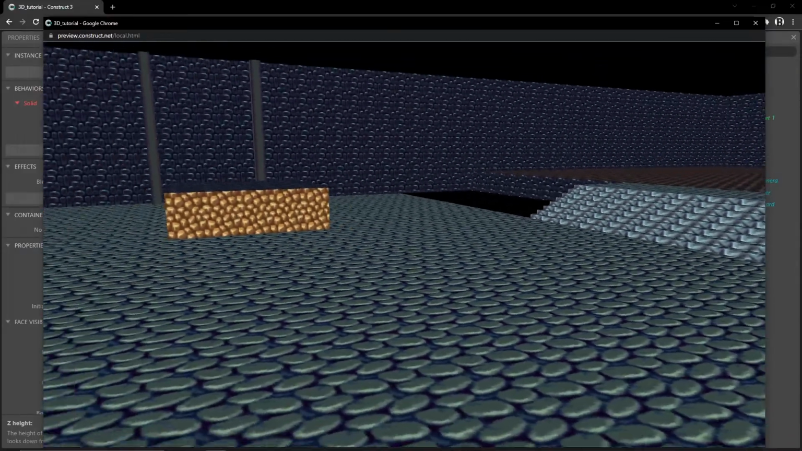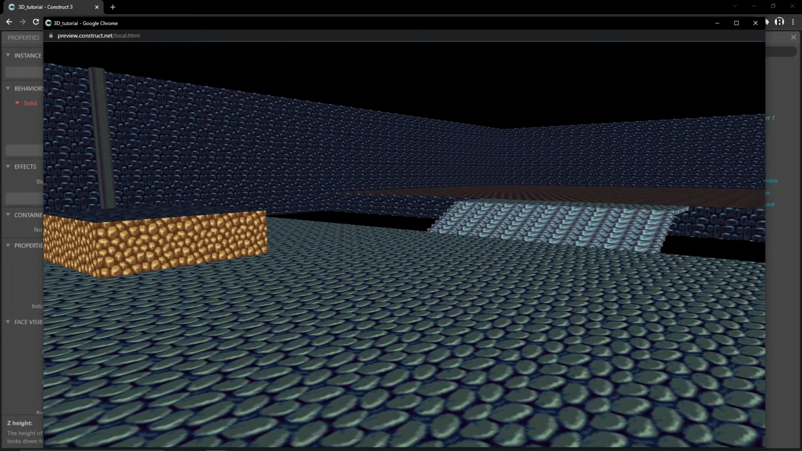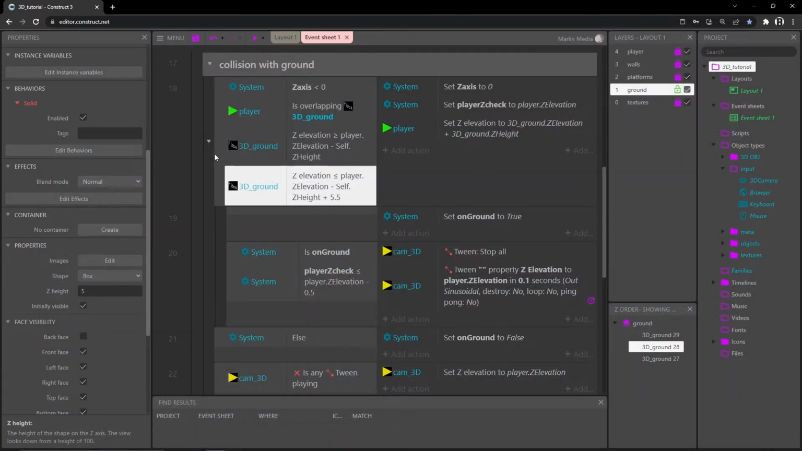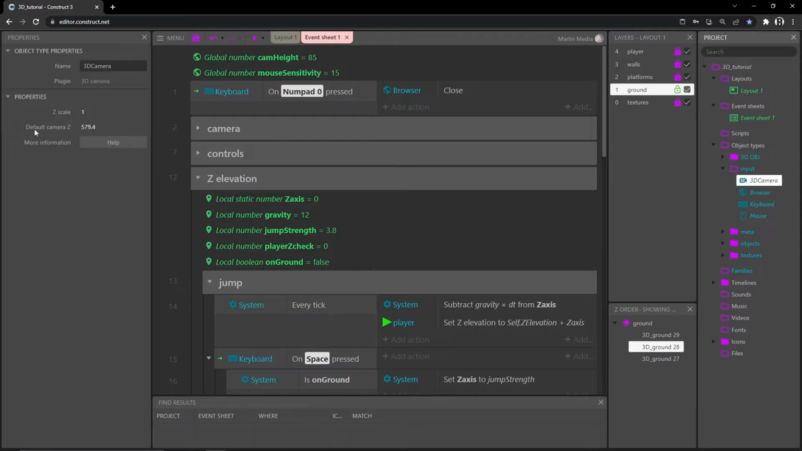I hope most of this has made sense. I wanted to make sure that I covered it in good enough detail that you understood what was happening, and to explain the difference between our Z scale axis. To recap, when we go to our 3D camera object, we can see that our Z scale is 1, which is what we want. The default camera Z is just something that the game engine is going to mathematically process itself.